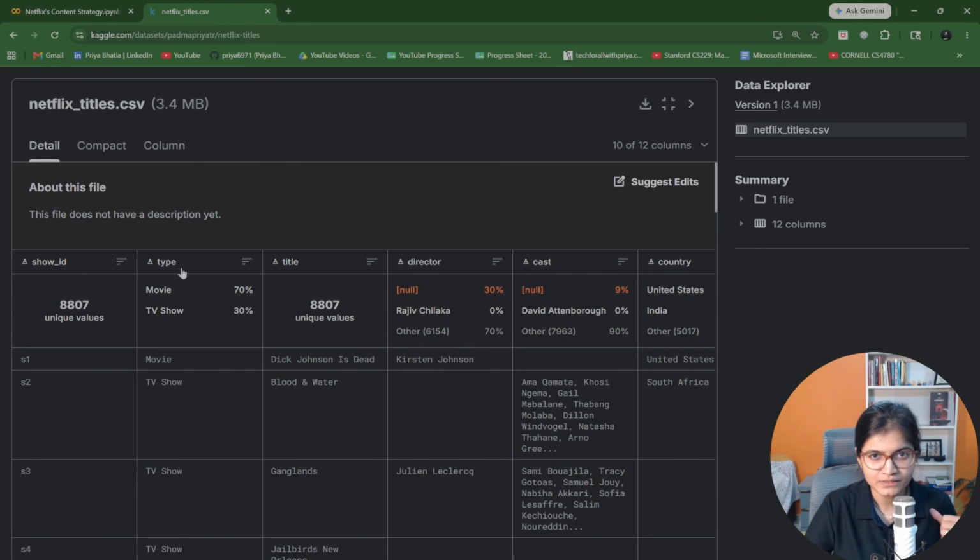Then we have type. Now you will observe that over here in Netflix, we have two types of content. We can say that one is movie based content, another one is TV show based content. And they have mentioned that in this specific data, almost 70% of the content is movies and the remaining 30% is TV shows. After that, we have the title.